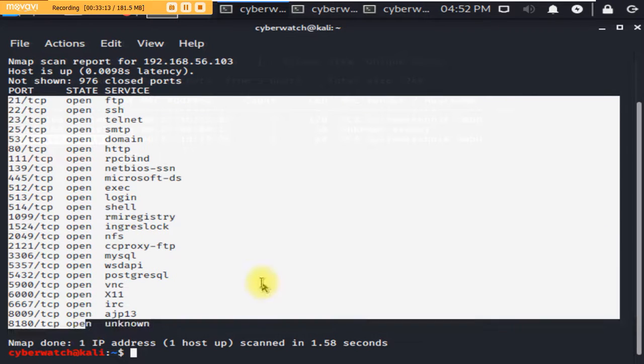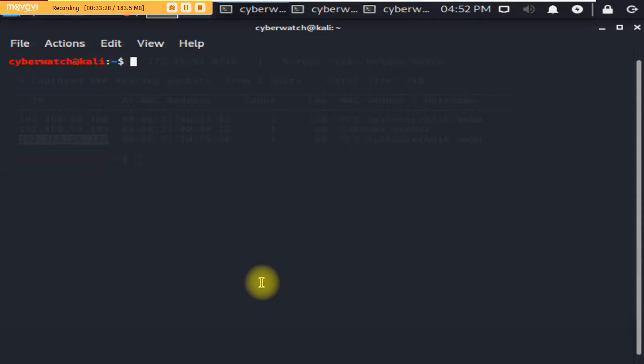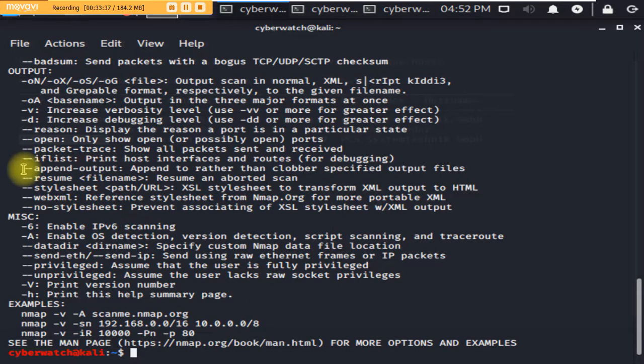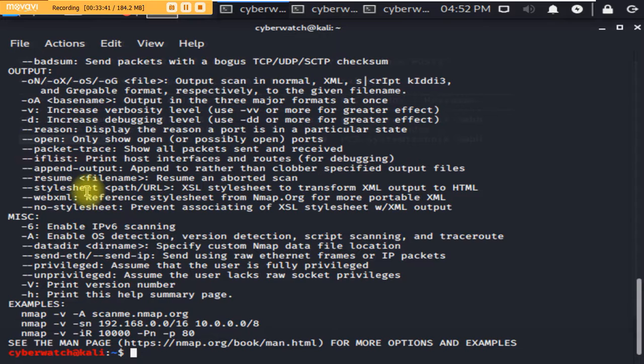I'm going to type clear to clear the screen. So like I said about nmap, you can just go ahead and type nmap and go through a whole lot of options. Before we move away from nmap, let's try the dash capital A.